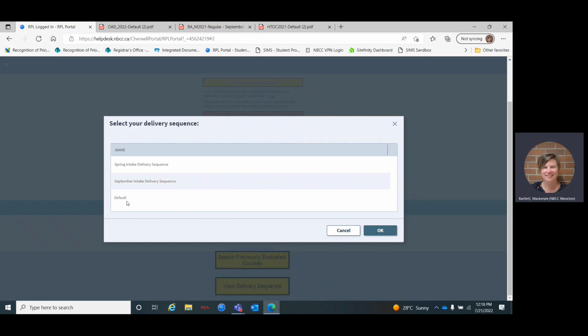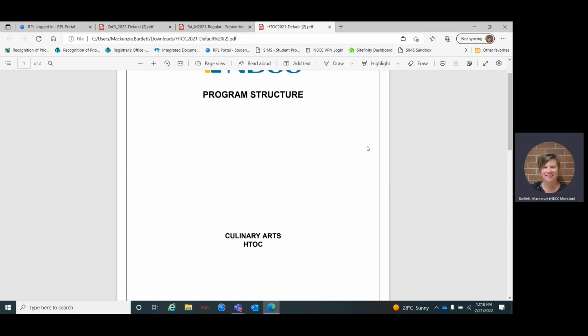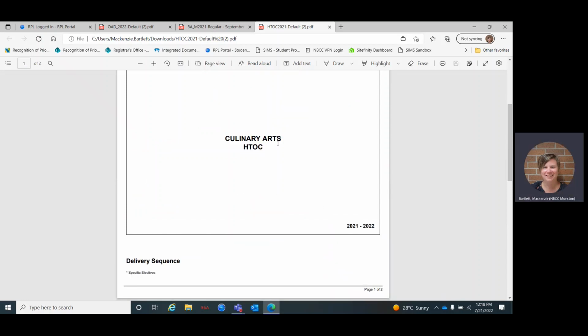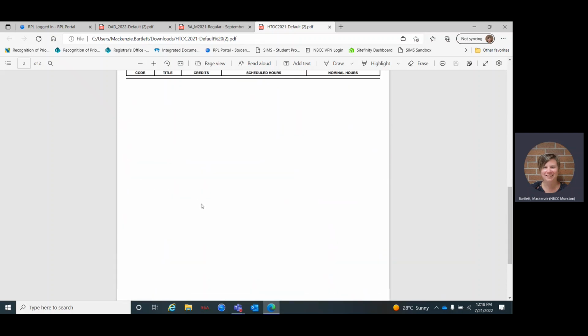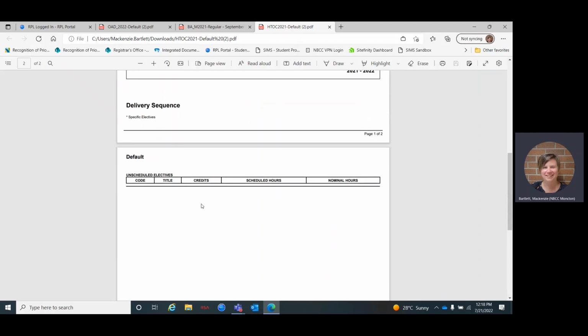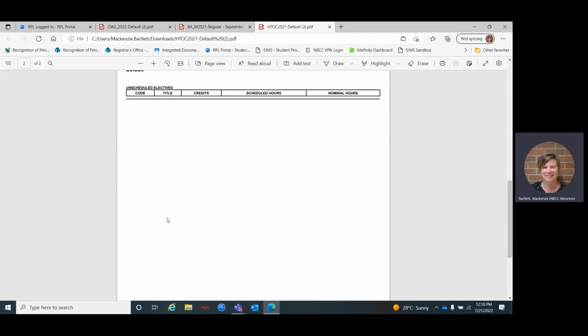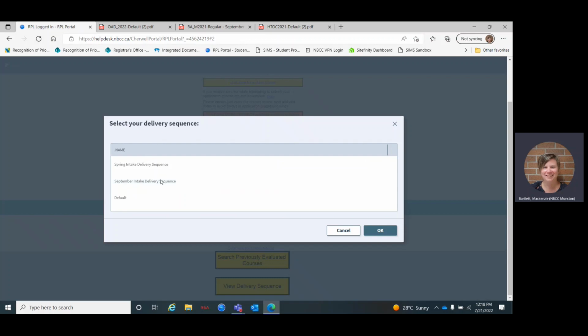If I were to select default, I've actually already opened the default example here. So you can see it's culinary arts 2021, 2022. I scroll down, it's the default, but there's no information here. You won't see that very often, but I just wanted to make sure to show it to you in case you do select default and you don't get any information here. It's probably because there's another option in the list for the fall intake.